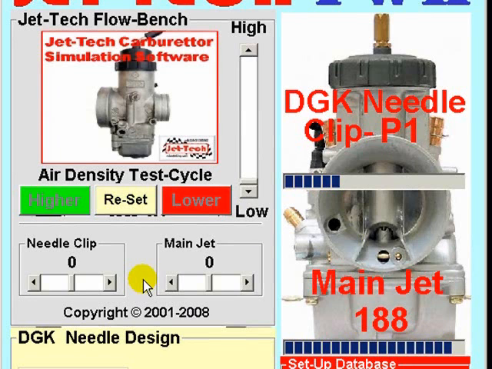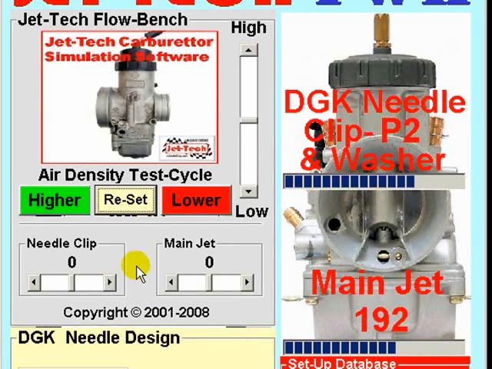However, the use of Jet-Tech Flowbench is not for the inexperienced tuner. It is important that you understand good jetting so that you can make the change with regard to the rate of change of the needle clip and main jet with air density. The use of an exhaust gas temperature gauge or an oxygen lambda sensor will improve feedback in order to quickly establish the perfect jetting situation using Jet-Tech Flowbench.